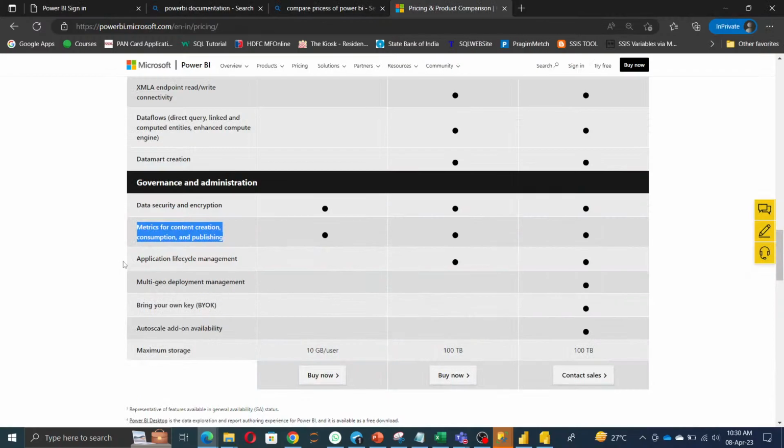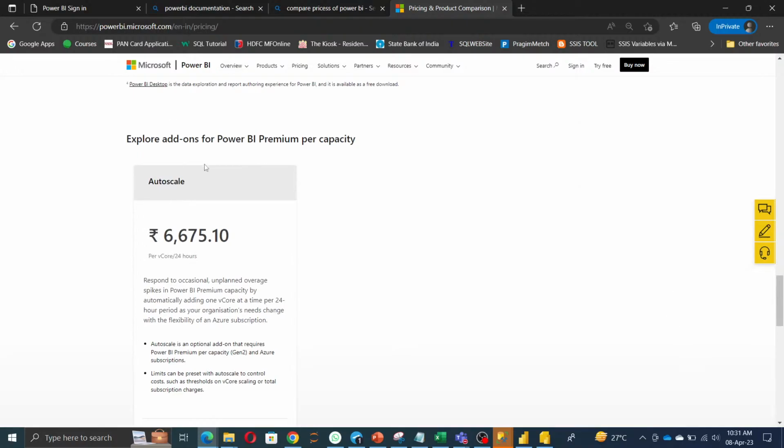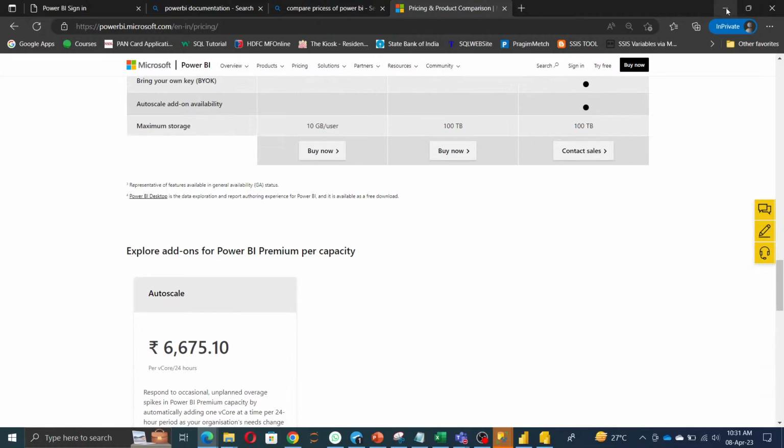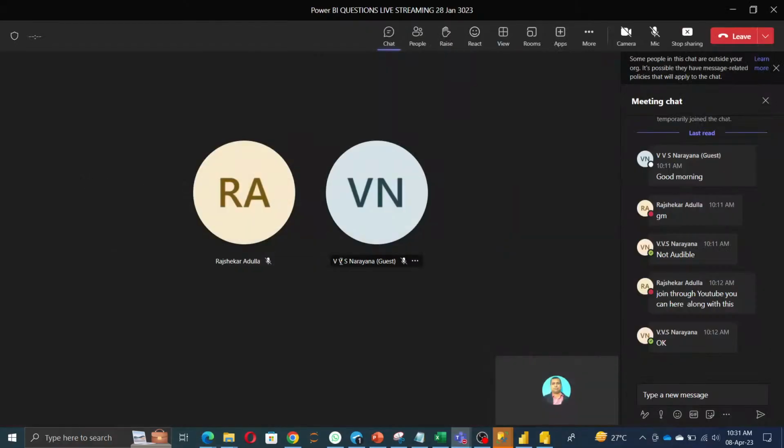Okay, now application lifecycle management. Obviously Scrum is everywhere. Whatever steps you take, we need to follow them if you want to bring your own key. Obviously how much you pay, how much you get. So you have maximum data size 10 GB, 100 TB, 100 TB. And if you have Premium and want autoscale, Power BI Premium has the capacity for auto scaling. If you add on, you can buy this and use it. Your performance is going to increase if you use this in an Azure subscription. Additional cost for it. Now we have covered the licensing terms.